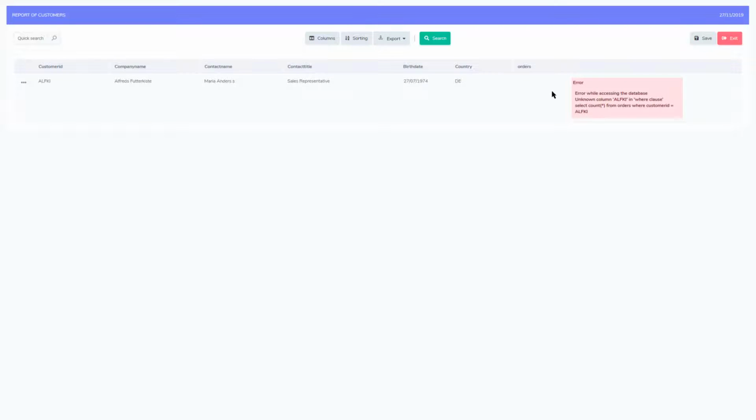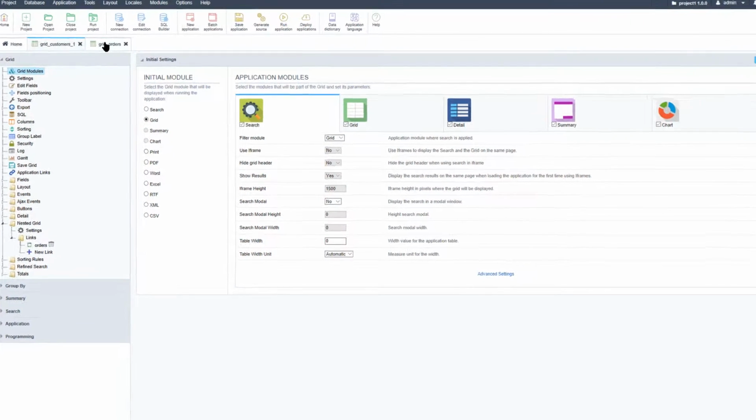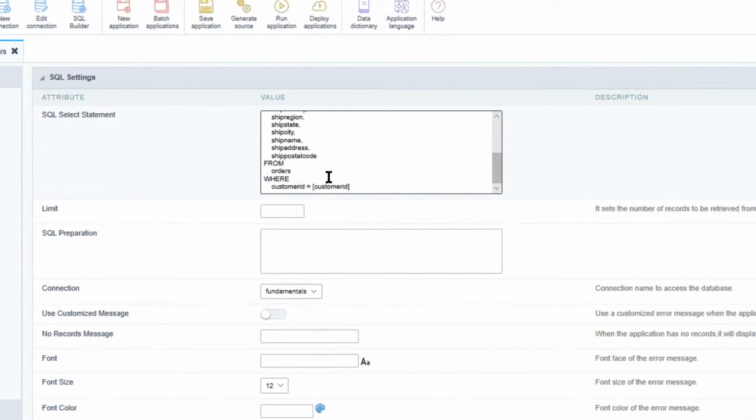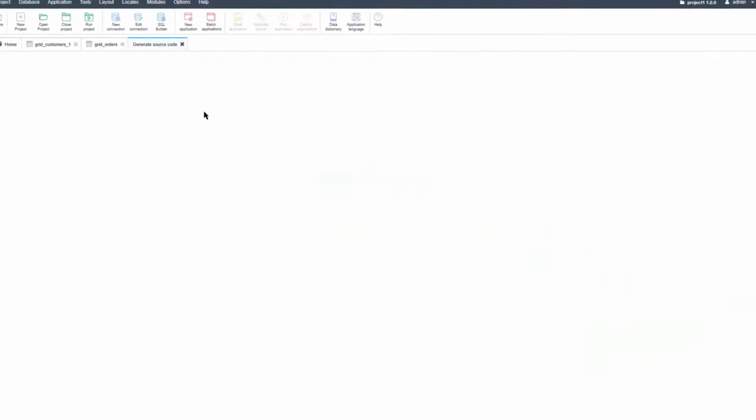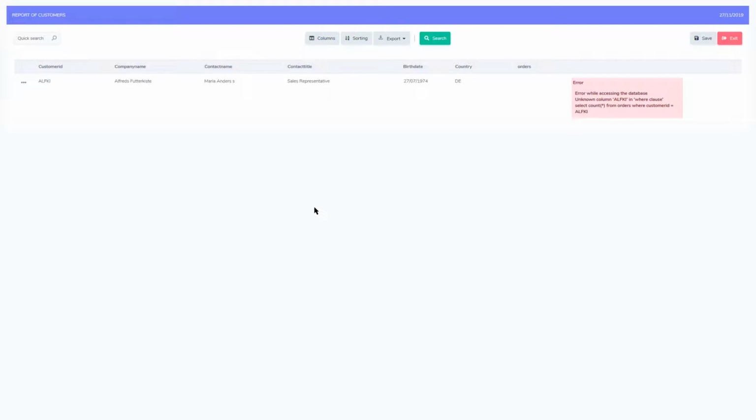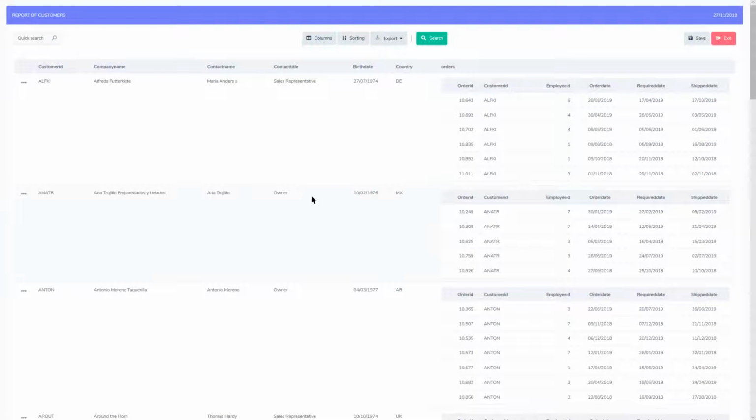When running, I can see that I now have an error message for the column orders, which should display the nested grid. So I will return back to Scriptcase and access the grid orders and modify the where statement we had added. A slight adjustment here. Now that I have added the quotation marks, I can go ahead and generate these grid orders again. And then we can just simply refresh the grid customers which we had added. And we can see now that the orders grid is now also correctly displayed.